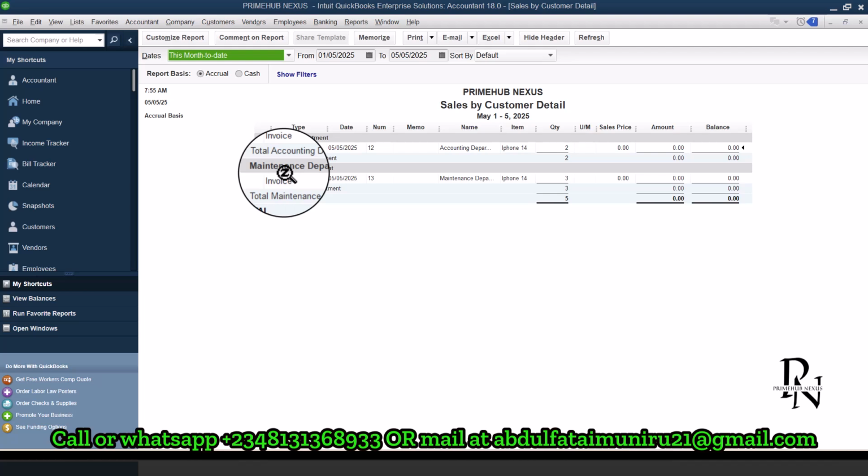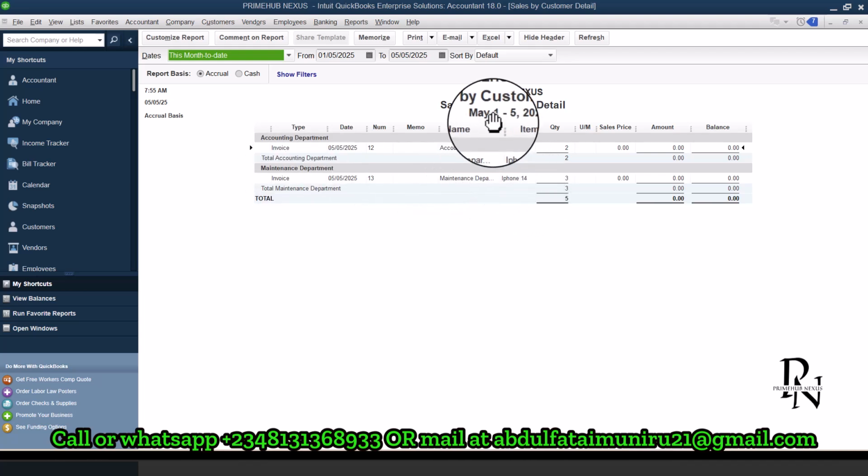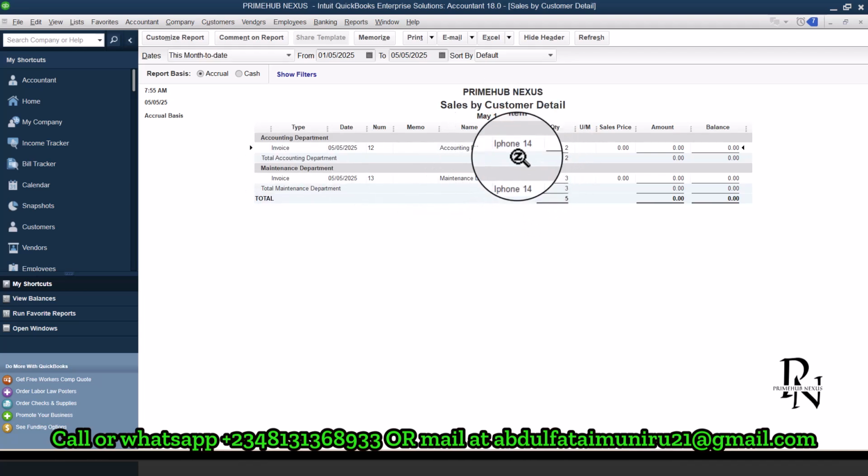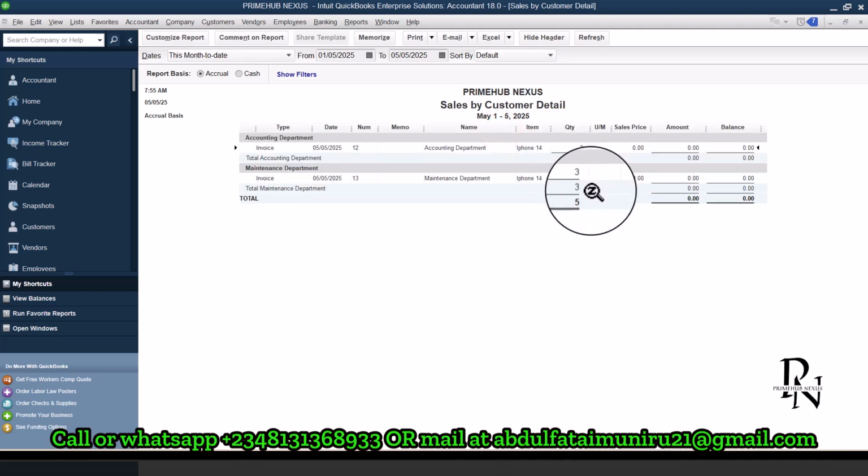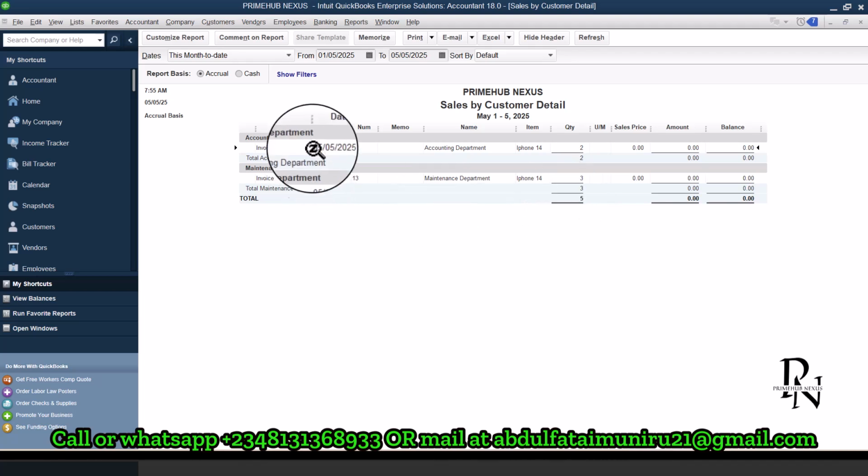Then the next one, for maintenance department, you have the same information, iPhone 14, and you have the quantity that was issued, which is 3. So altogether giving us 5. So from here you can see the item and the quantity.